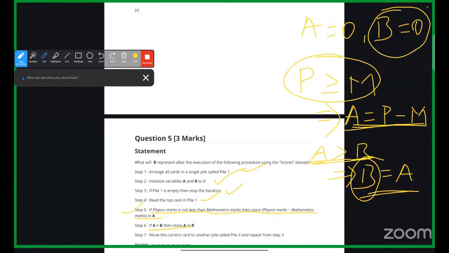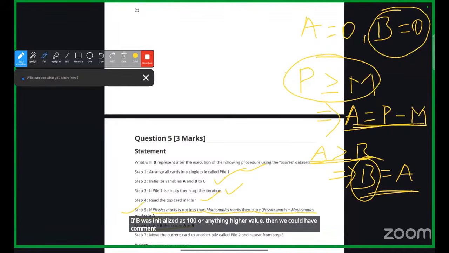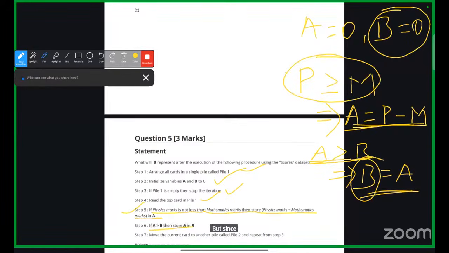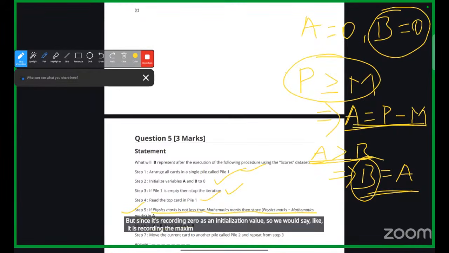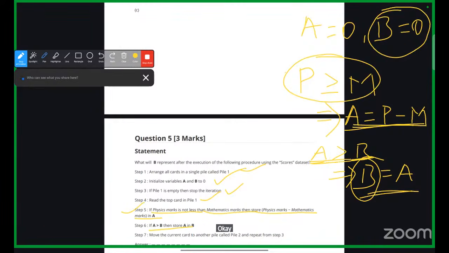between physics and maths. Maximum or minimum? Maximum. It will record the maximum difference between physics marks and maths marks. If B was initialized as 100 or any higher value, then we could have commented it as a minimum; it would record the minimum difference. But since it's recording 0 as an initialization value, we say it is recording the maximum difference. Is this clear?